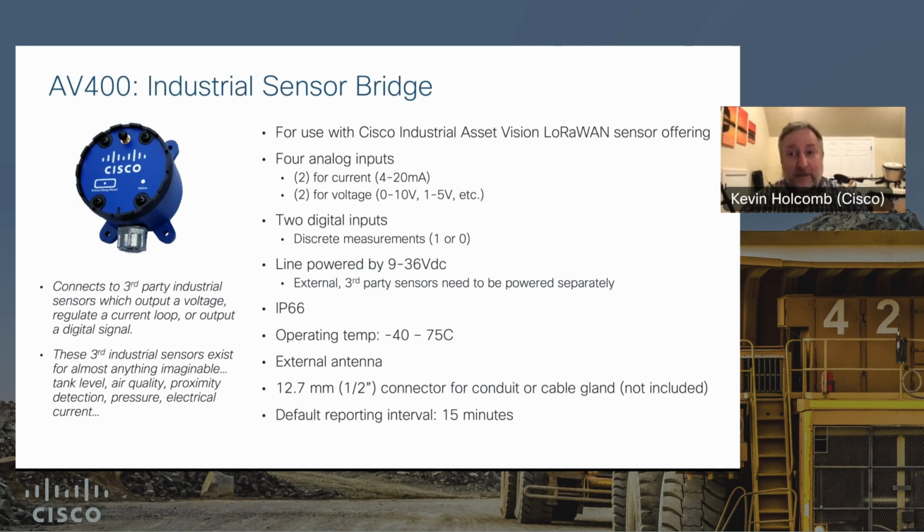So the idea with this is we know that there are a lot of industrial sensors out there that Cisco would never make, right? So pressurized steam pipe, if you want to monitor that, or you want to monitor the tank level of some corrosive material, like Cisco, that's not really our business, right? So we're not going to make those kind of sensors. But there are vendors out there that make those very specialized sensors. And a lot of times they're running 4 to 20 milliamps or 1 to 5 volts, something like that. And so our idea was, we'll make it easy now to get that data in, right?